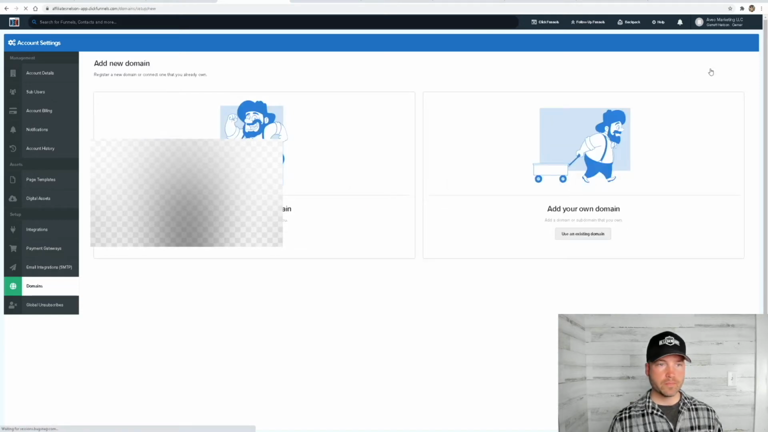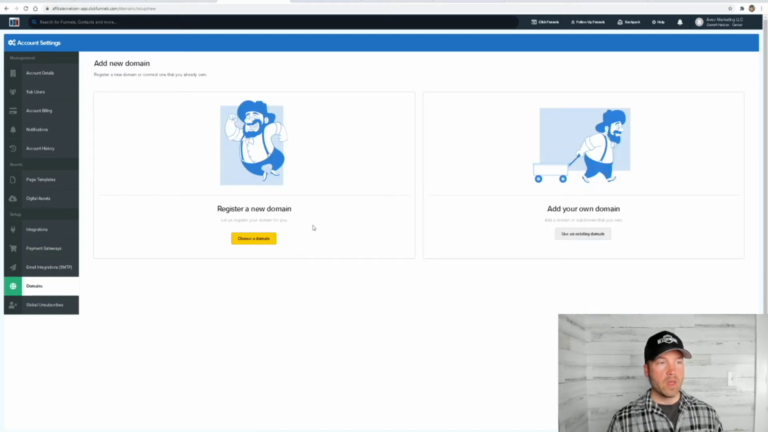ClickFunnels actually lets you purchase domains inside of it, which is fine. You can definitely do that. It kind of makes it easy, but it's a little more difficult as far as getting an email and combining those. So that's why I like to do it outside, through Namecheap or GoDaddy or something like that. You can get the email address right there, all within the same site. So that's why I do it that way. So you're going to come over here and click Add Your Own Domain, so use an existing domain.